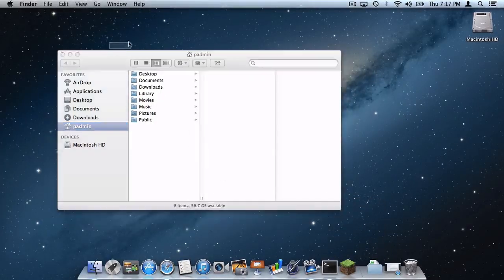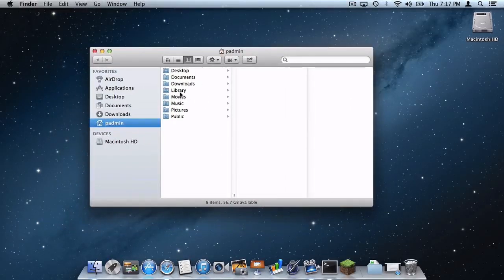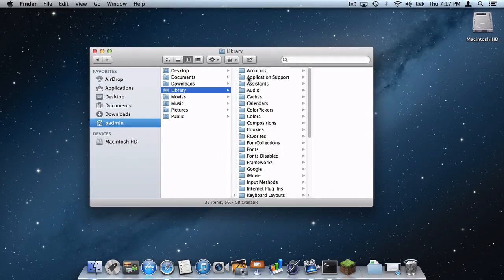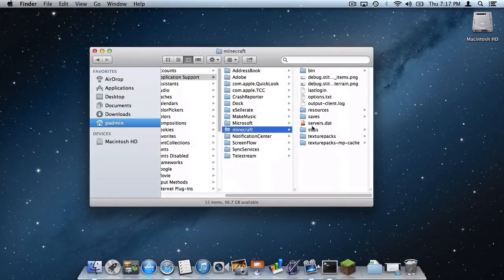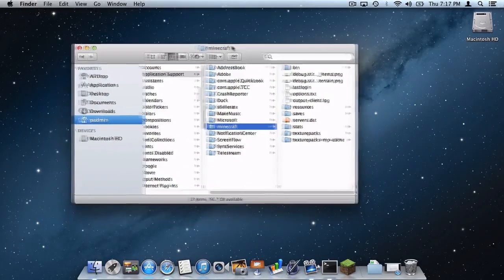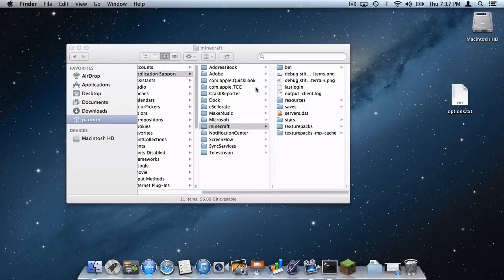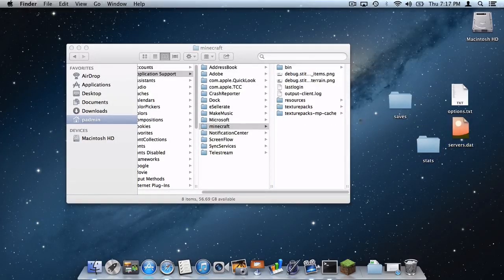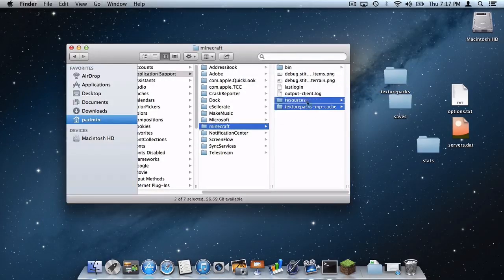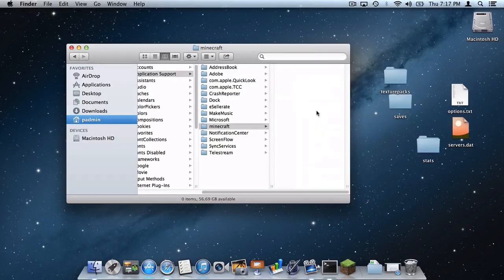Then go back to your Finder window right here. Go into Library, Application Support, Minecraft, and then this is the part where you are going to have to listen very, very carefully. So these are the files that you need to drag onto your desktop to save: the options.txt file, your saves file, your stats file, your servers file, and your texture packs file. Save those, keep those on your desktop, and then select everything else and delete them, just like that.